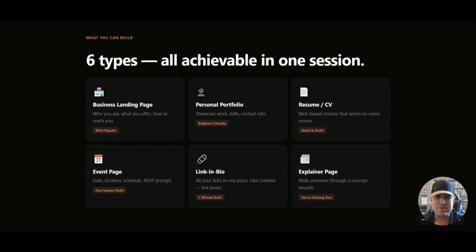Right here are just some things that you could try out, different types of templates. And again, you could use Claude as a tool to find out all the different types of pages that you can come up with. You can just prompt it to give you ideas on building HTML websites or just websites in general. Right here, you can do a landing page for a business, a personal portfolio, a resume, an event page, a link in bio page, which is kind of like a Linktree. And then also you can do an explainer page.